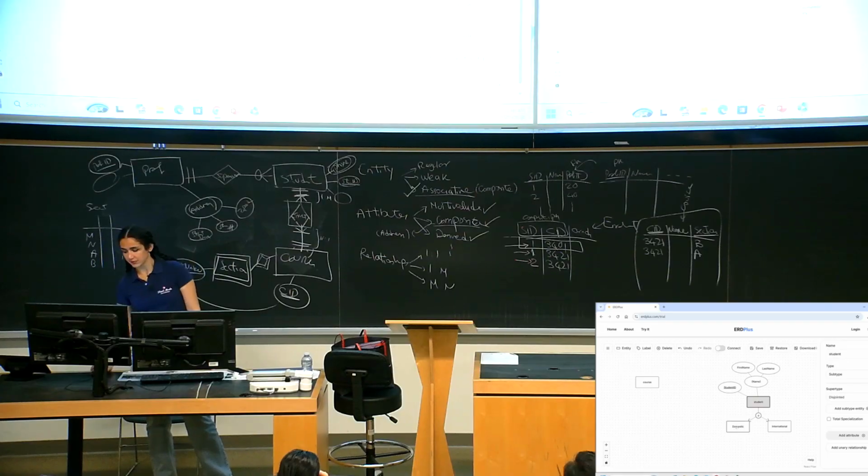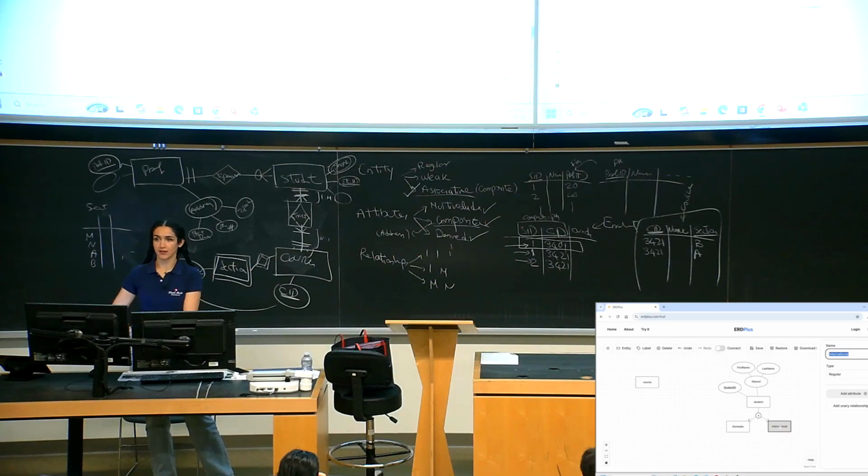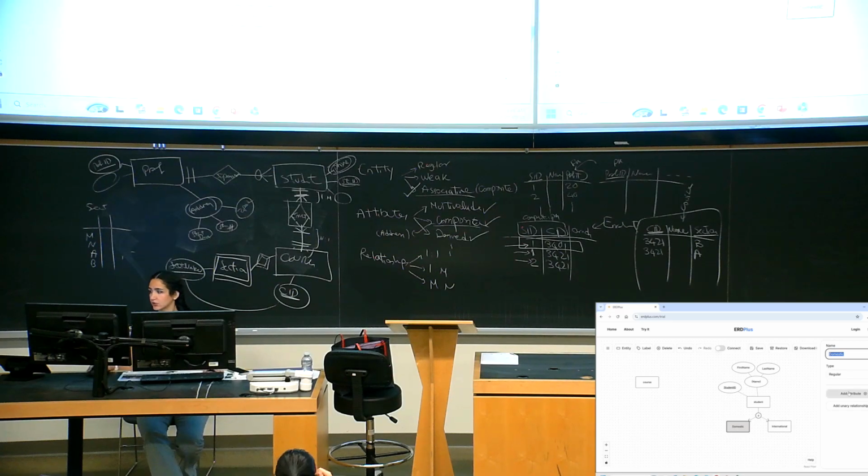So for example, for international students, you may want to store country, passport number, etc. Whereas for domestic students, you want to store only the SIN number. And so if they have any separate attributes, you identify it here. So for example, here, there's a SIN number.